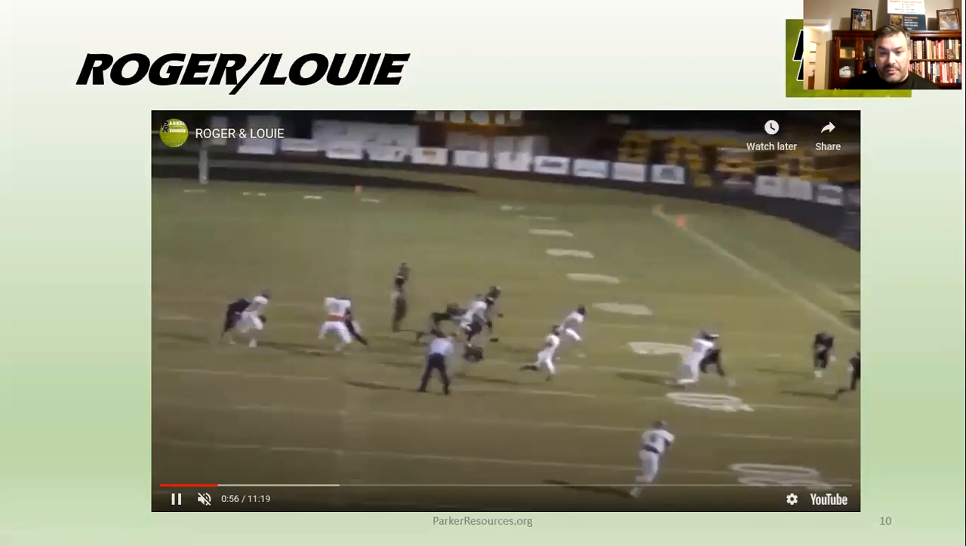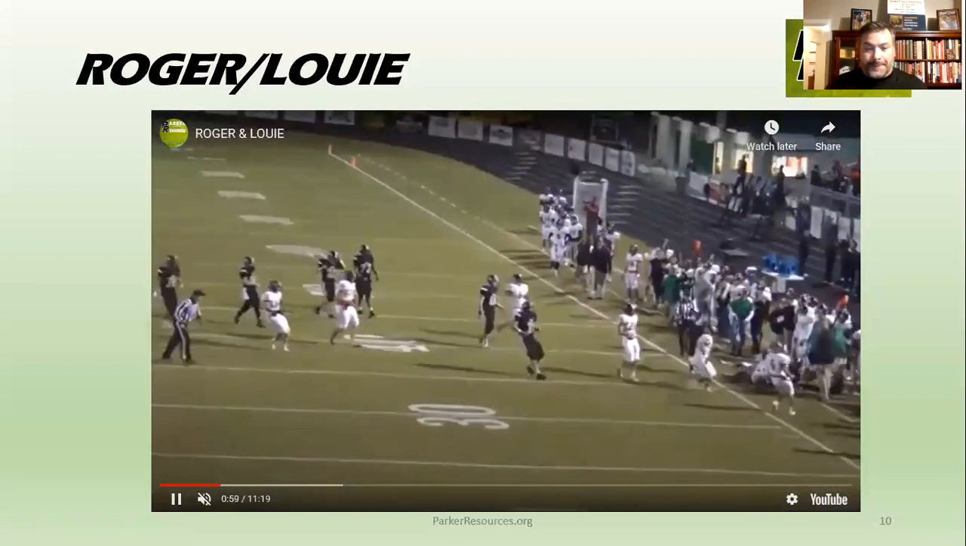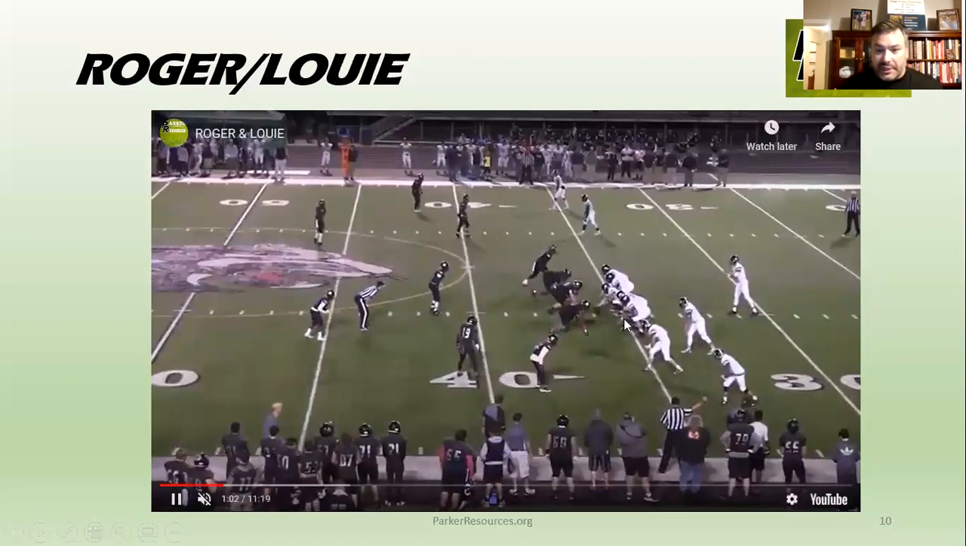See the quarterback. That's good mechanics by the quarterback. Just grip it and rip it. Screen down here.